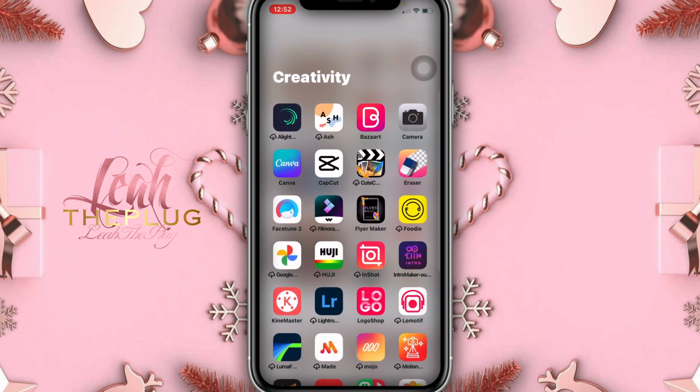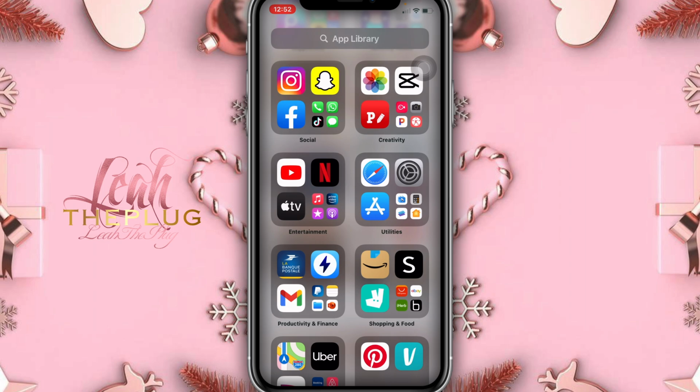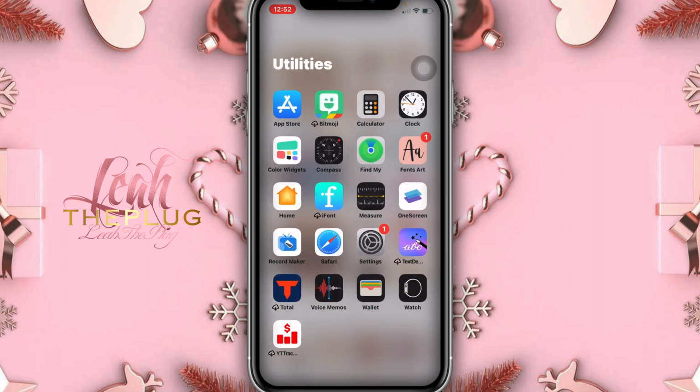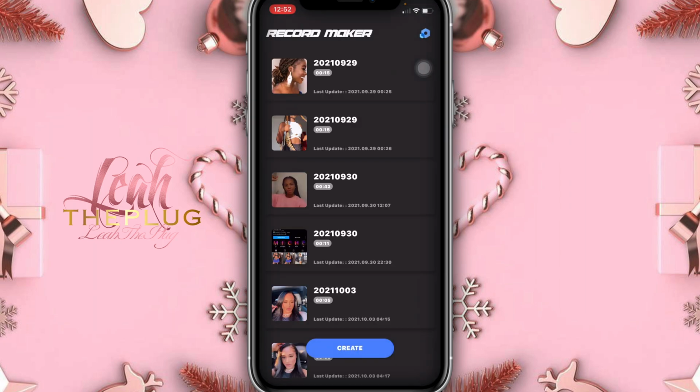The app that I use costs $1. I don't know if you guys want to buy it, but I think it's worth your money. We're going to click on utilities. That's where the mockup is. Record maker.